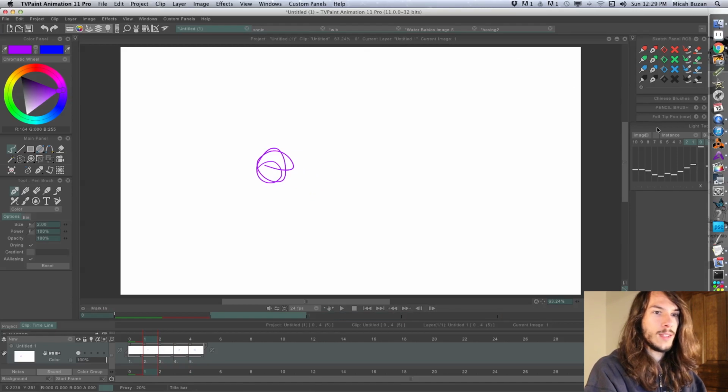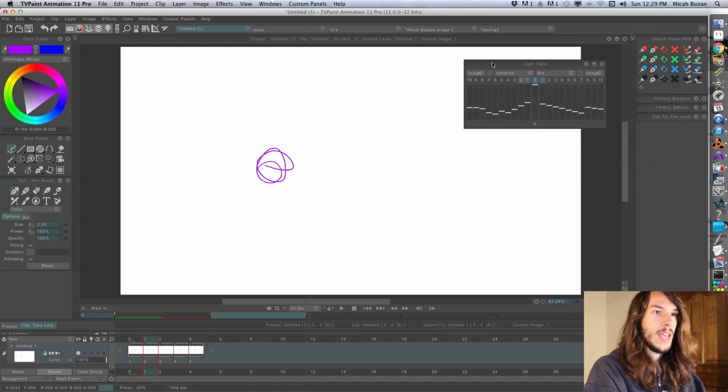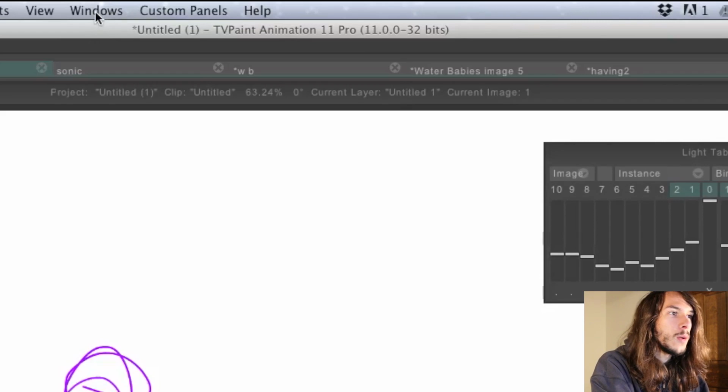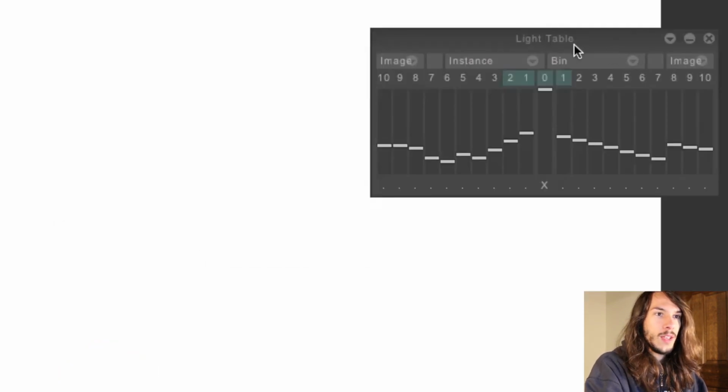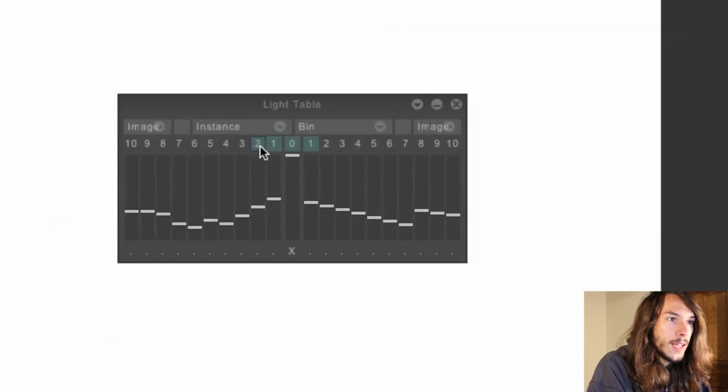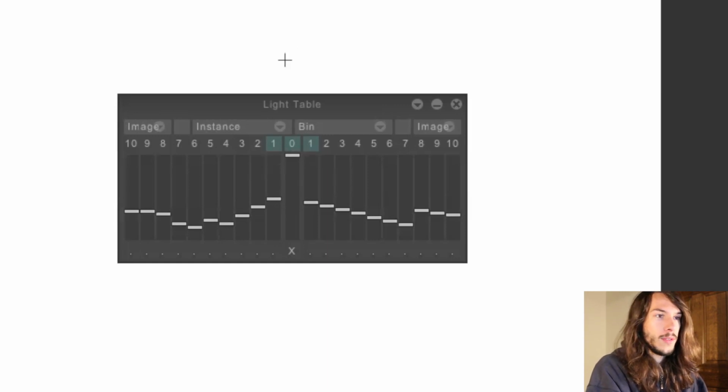So that is why you have a light box. And if you don't see the light box automatically, go up to Windows and go to Animation and make sure that light table is turned on. Okay, so the light table has a bunch of numbers and these symbolize the frames. So 0 is the current frame you're on. You want to make sure the opacity of 0 is turned all the way up, otherwise you won't see your frame. So 1 is the previous drawing, and then 1 to the right is the next drawing.